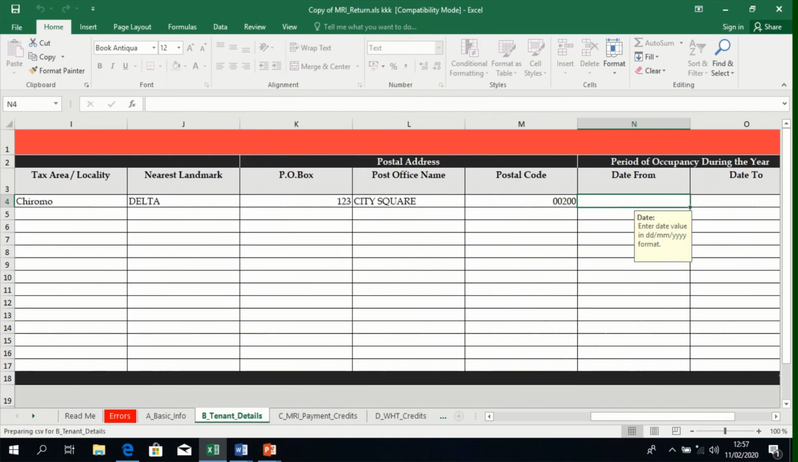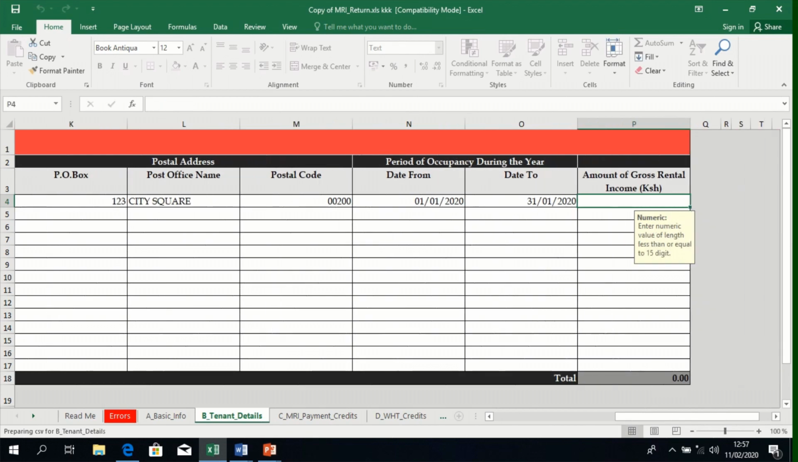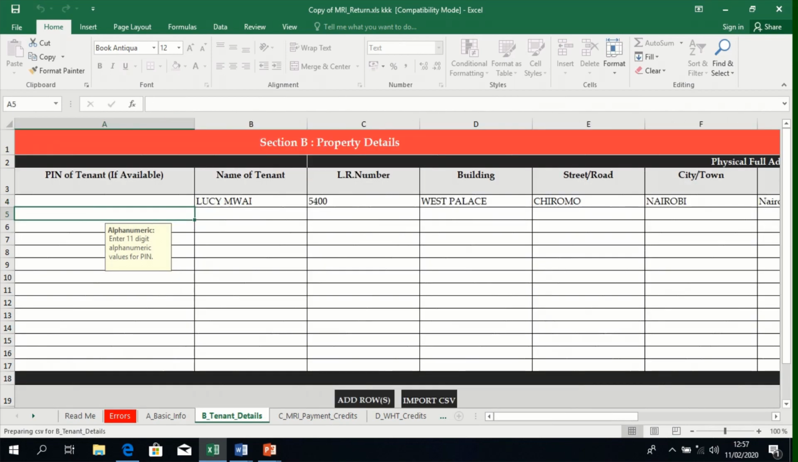Postal code, notice that this is auto-populated. Date is from 1st of January 2020 to 31st of January 2020. The amount in our illustration is 150,000 shillings. And that's all for the first tenant.